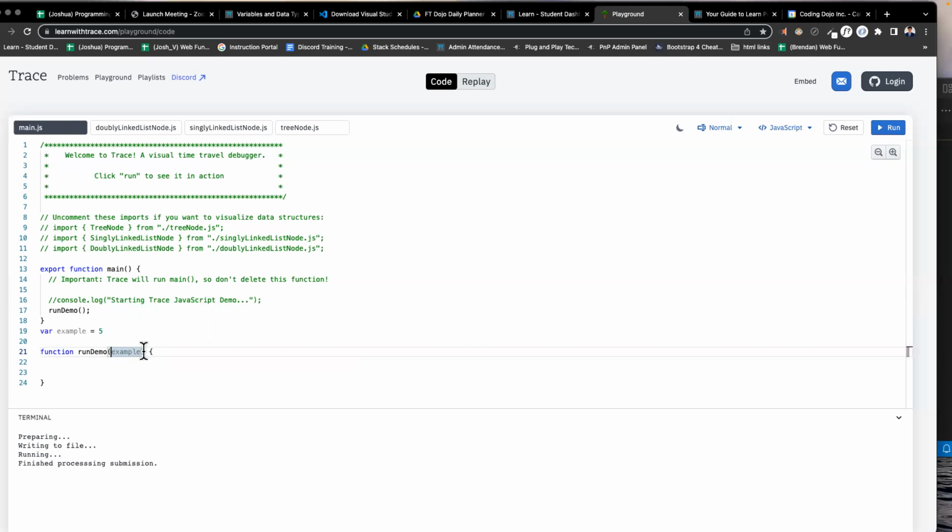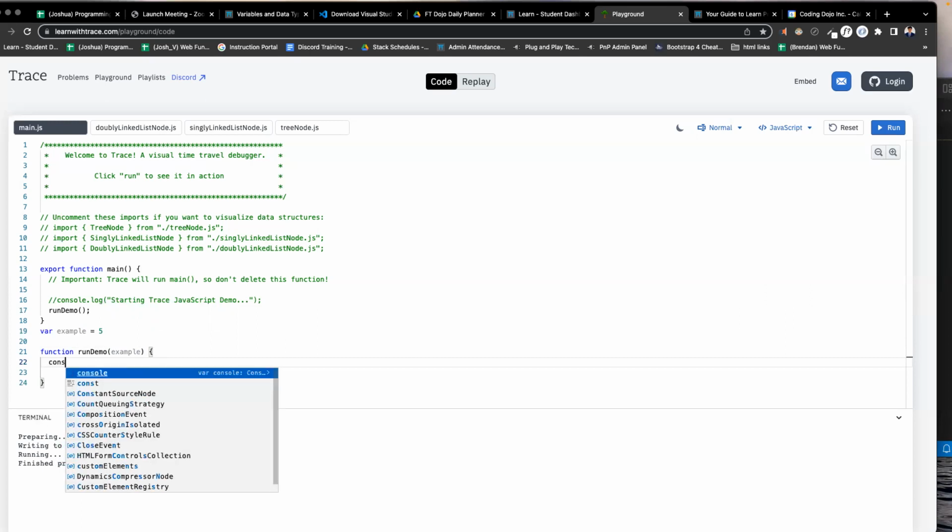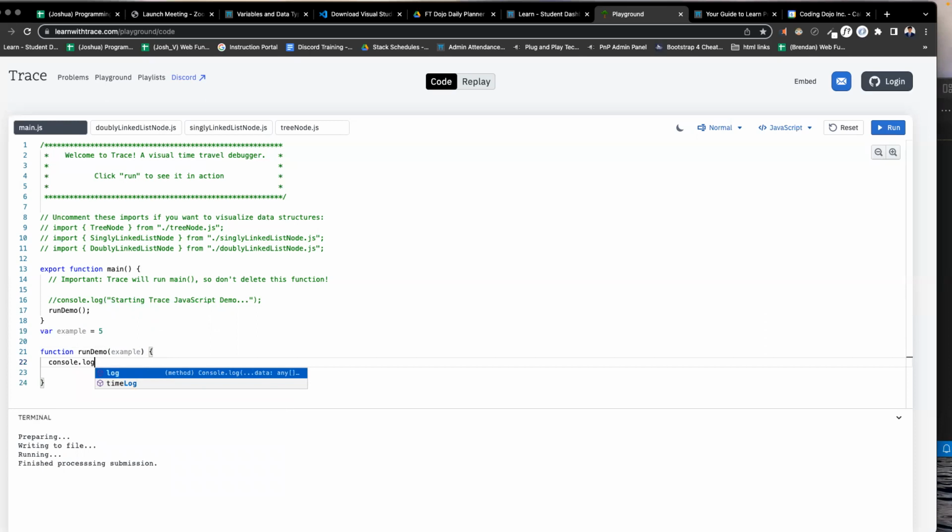Now that there's something in here, this function is going to take in a variable. It doesn't do anything with it. It's just a container right now. This function just takes in the variable. So in this section here, I'm going to make the machine actually do something. I'm going to say console.log, and then the name of the thing that we've just given the function. So I'm going to say example.